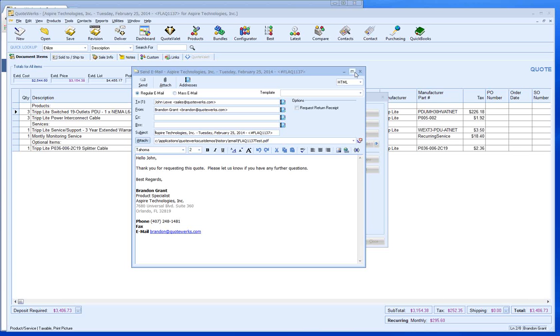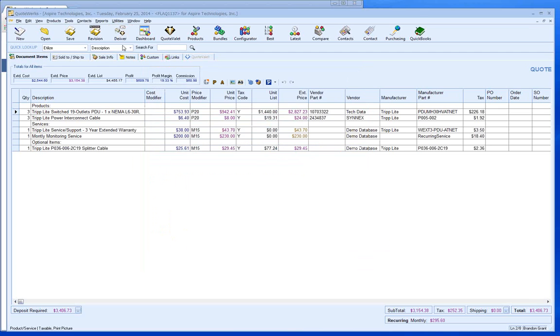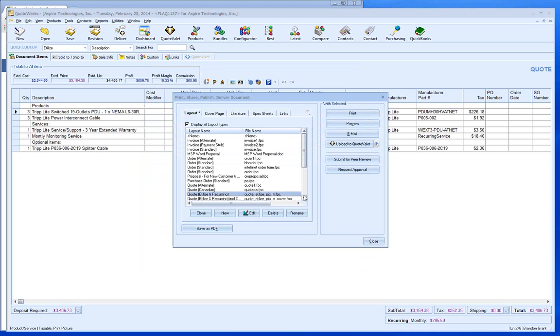The second way is if you're using QuoteValet. If you're using QuoteValet, we're going to do everything the exact same way we just did. There's going to be no difference except for instead of choosing email after you preview it, because you still want to preview it because we're going to include the PDF version of the document to the customer, and I'll show you that in just a minute.